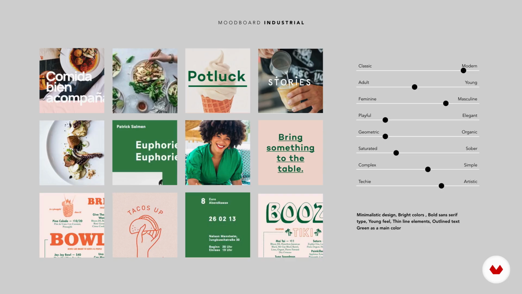And you can see the photos of the food that I used here have a lot of white space and they look very elegant and balanced. I also use simpler typography here, minimalistic design. And I kind of like this idea of outlining text and using thin lines.